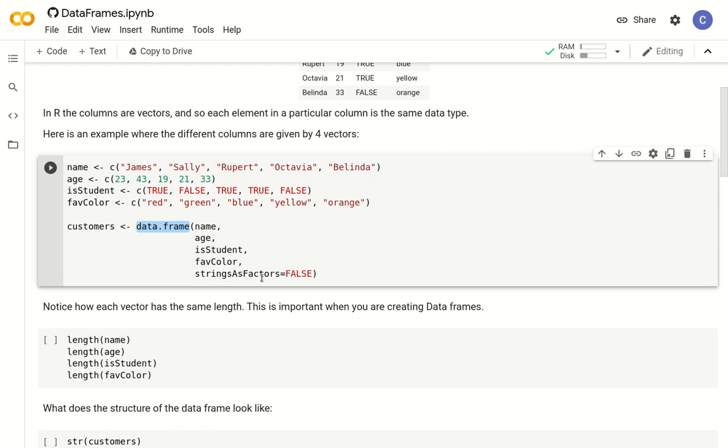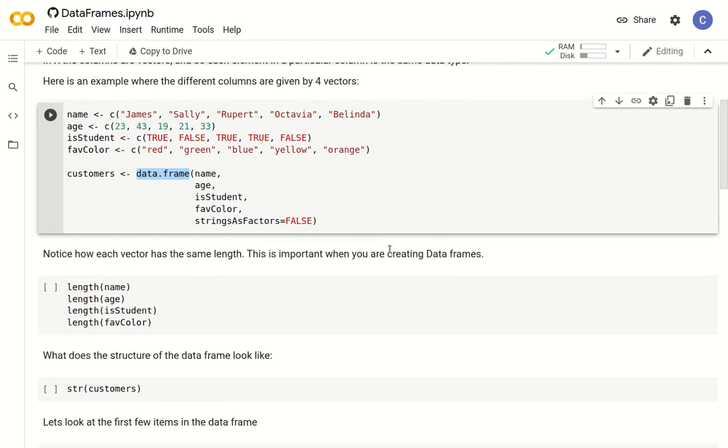And then the last thing I'm going to use here is an argument that says strings as factors equal to false. And that just ensures that when it sees a vector that's just strings or characters like this, it doesn't try to make it into a factor. Sometimes you want that to be true and sometimes not. So you'll see this argument stringsAsFactors equals false. Otherwise, when R creates this data frame, it will sometimes try to make these character arrays into factors, which is not always the thing you want to happen.